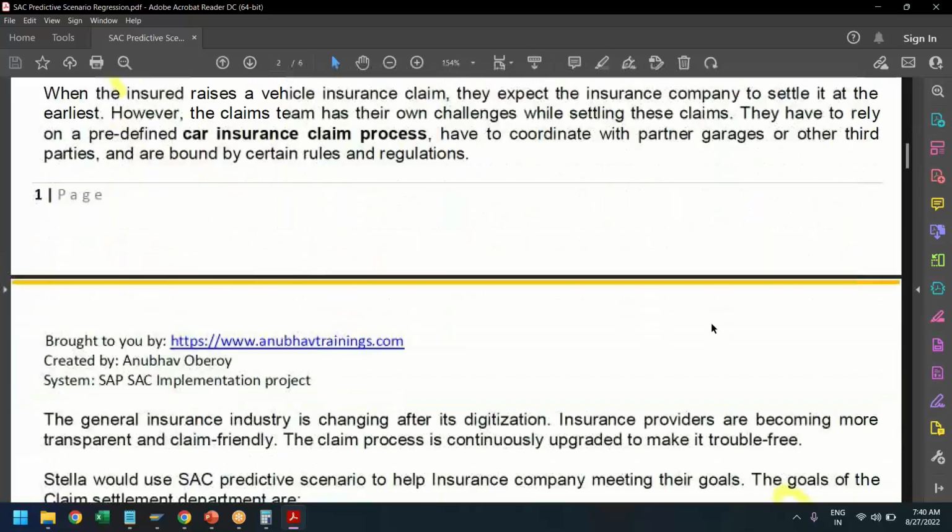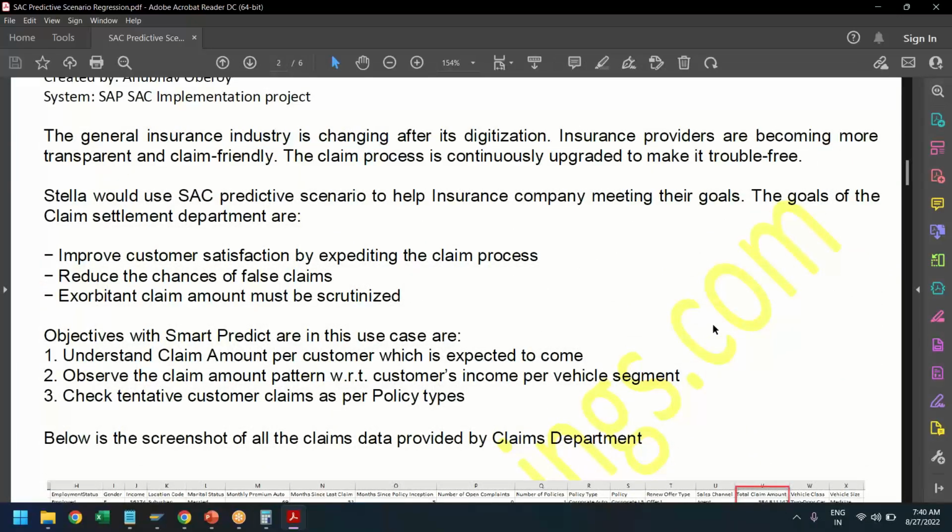Yes. So the general insurance industry is changing after its digitization. Insurance providers are becoming more transparent and claim friendly. The claim process is continuously upgraded to make it trouble free. Stella would use SAP predictive scenarios to help the insurance company meet their goals. The goals of a claim settlement department are to improve customer satisfaction by expediting the claim process, reduce the chances of false claims, and scrutinize exorbitant claim amounts. So these are the goals of our claim department.